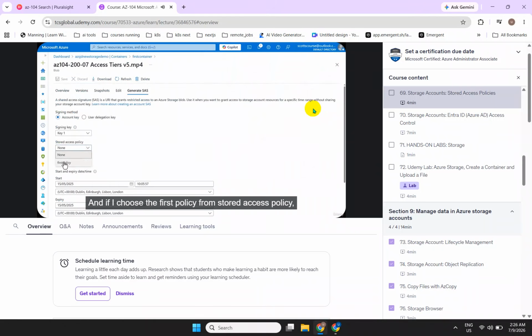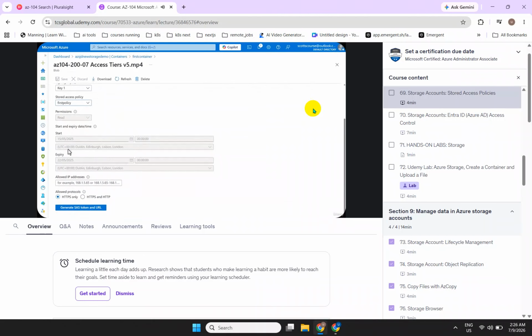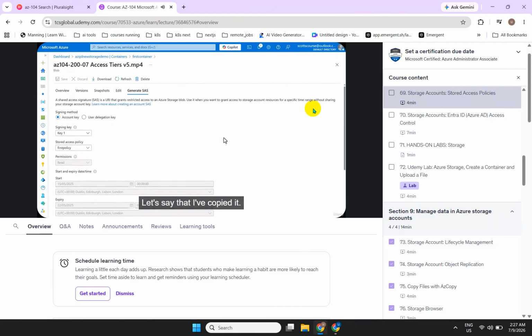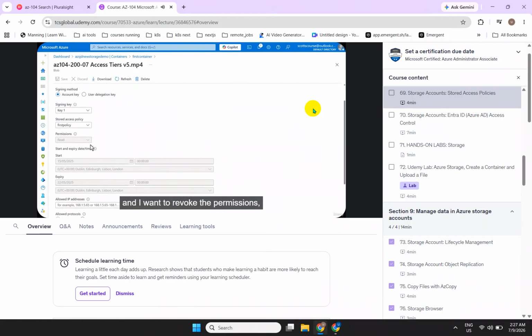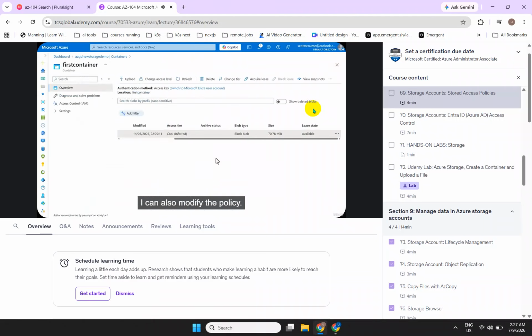And if I choose the first policy from stored access policy, it's now prevented me from editing the start and expiry date and time, as well as the permissions. I can then generate the SAS token with this. Let's say that I've copied it. Now, if I've given this to somebody and I want to revoke the permissions, I'm not only able to do so by invalidating the key, I can also modify the policy.